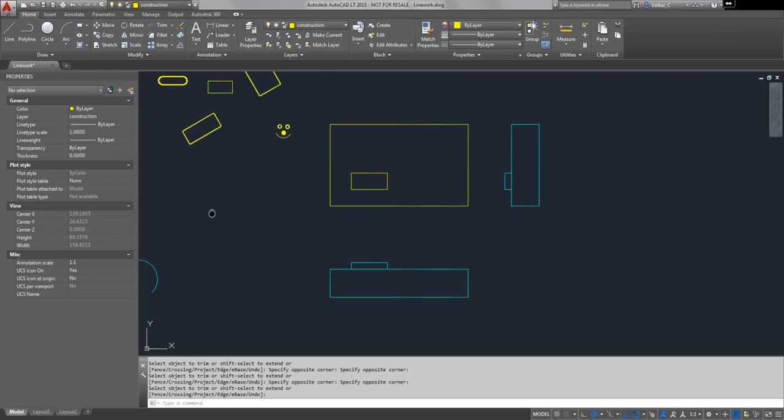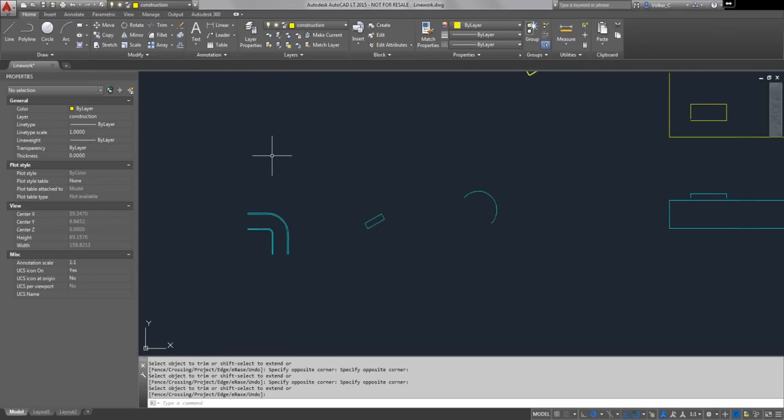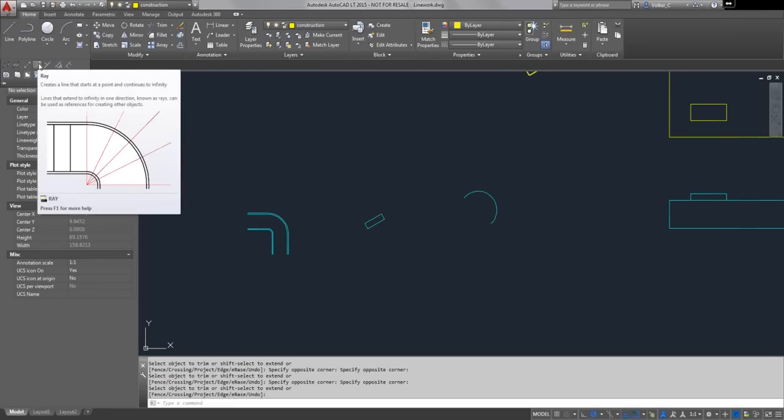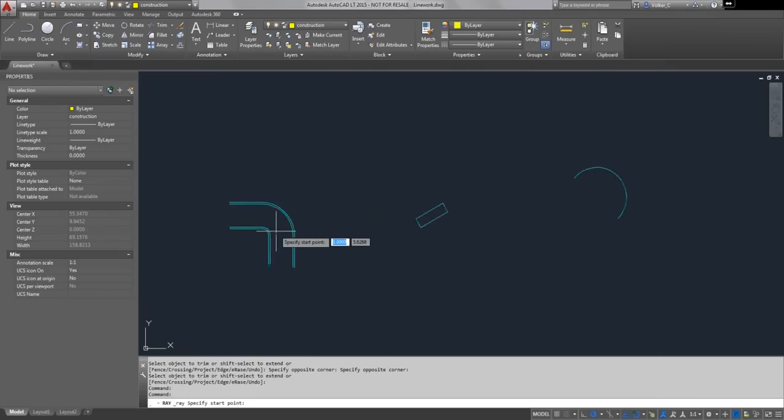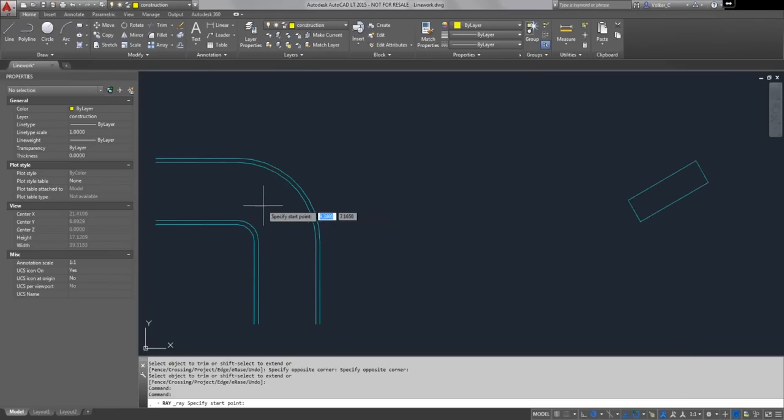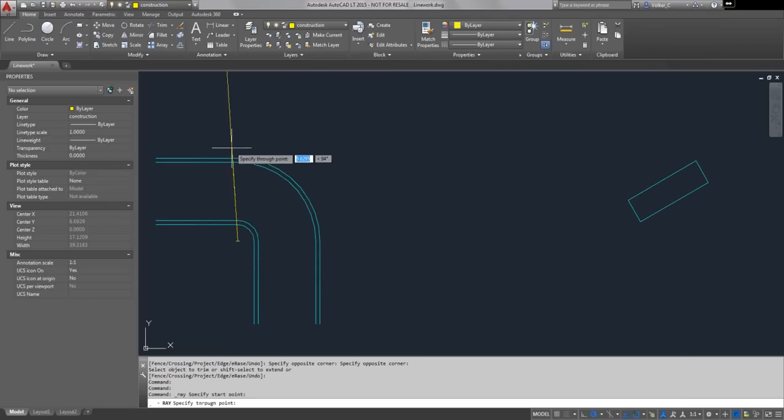Two more items here, and one of them is the ray command. The ray command is like a subset of an X line. Instead of having an infinite line going in two directions, we have a line with a starting point, and then it goes off to infinity in one direction. Now, this can be useful. Best example I can think of, and to be honest, I typically use the construction line, but you may have something like this curved corner, and you want to apply some sections to it.